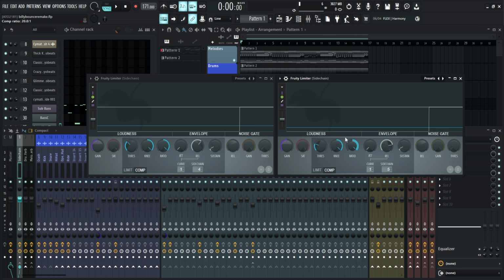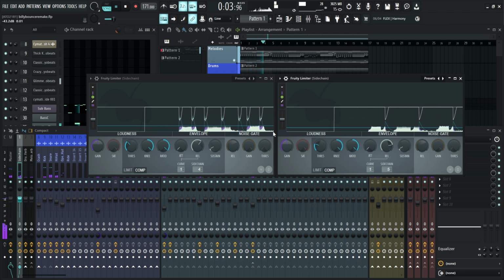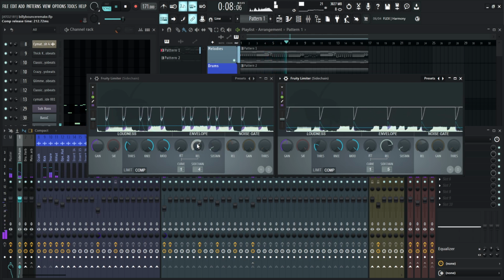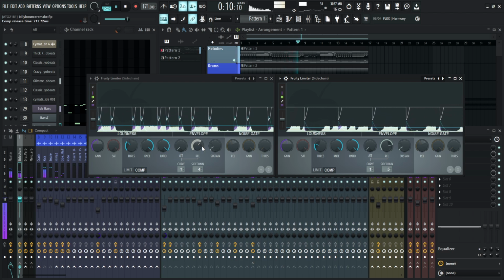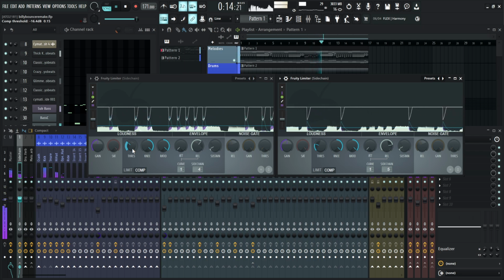So for example, in this beat, the kick only has to have a 200 millisecond release, and the threshold is only at negative 16.4 decibels.